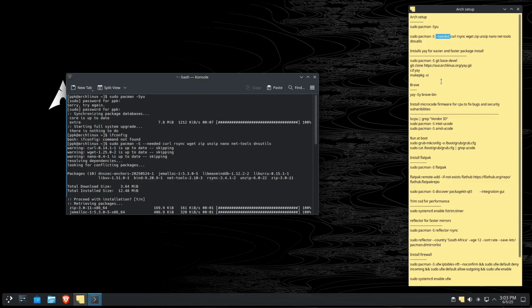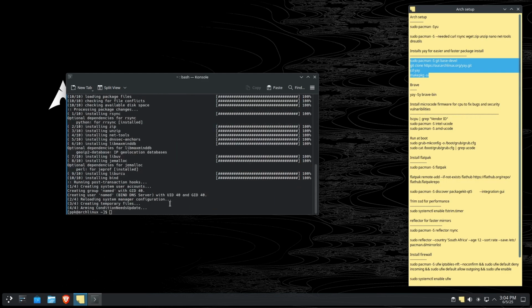So now the next thing to install is Yay. Now Yay is an AUR helper. So the AUR is obviously the Arch package manager, and Yay is a helper which makes just installing applications easier and faster. So it's good to have. Right, so this will pretty much build it out and install it. Let's see, is this done? Yeah.